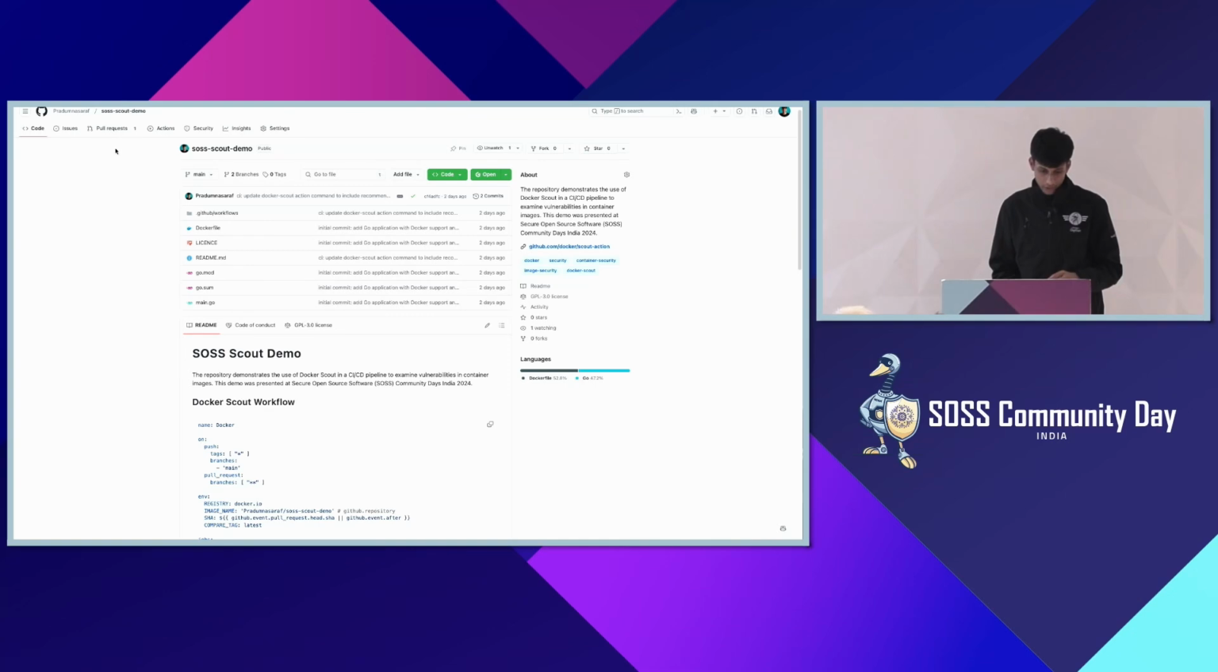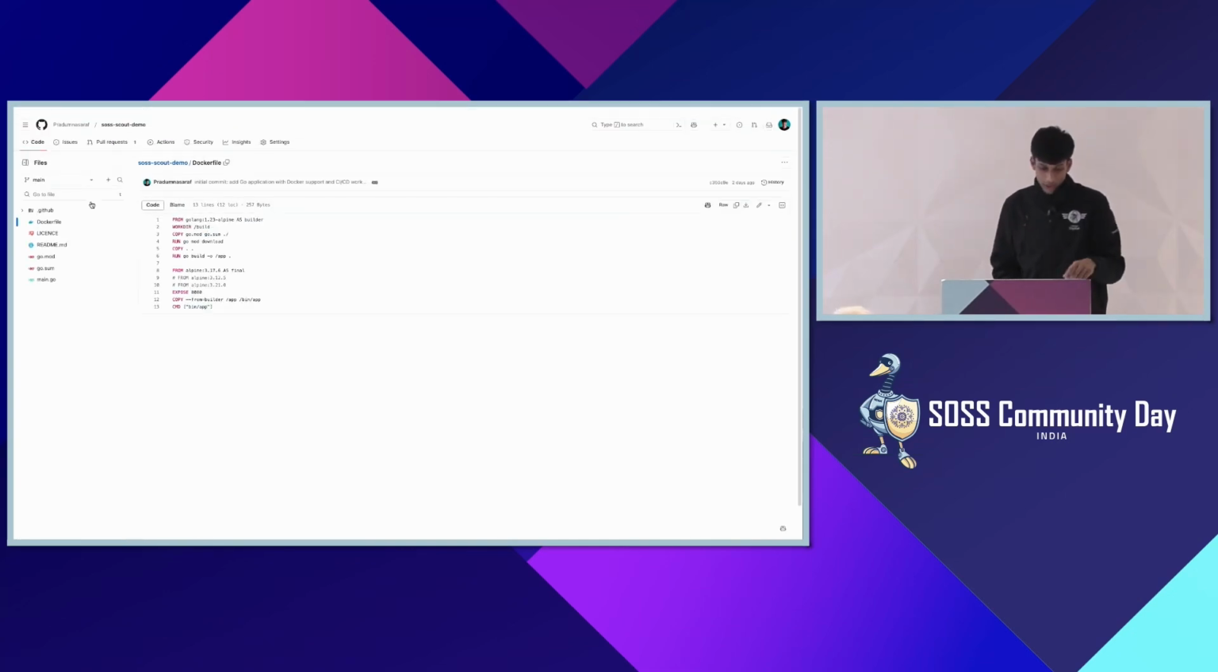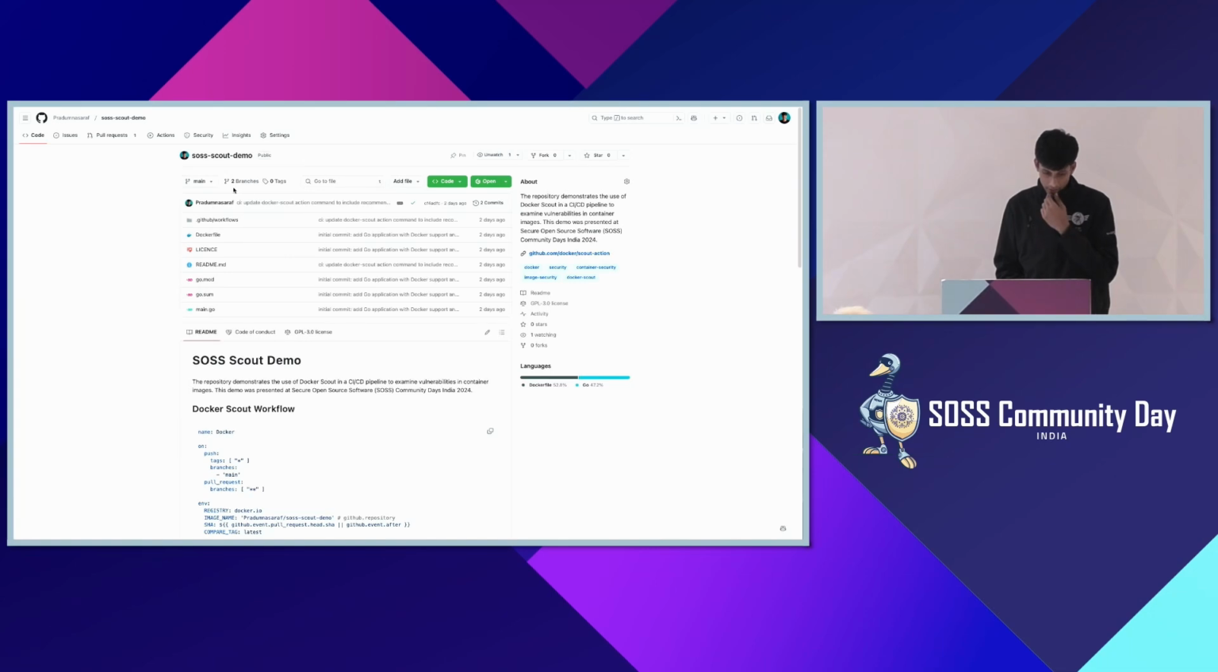So let me go back to the repository. As I mentioned, I'll show you this Dockerfile. What I will do is just create a branch. Let's do test one for now.